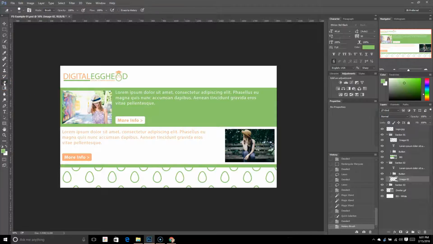Then there's the eraser tool. As simple as that, the eraser tool erases or deletes areas of an image. Next, we have the gradient tool. Gradient applies gradient fills to whichever areas you have selected.